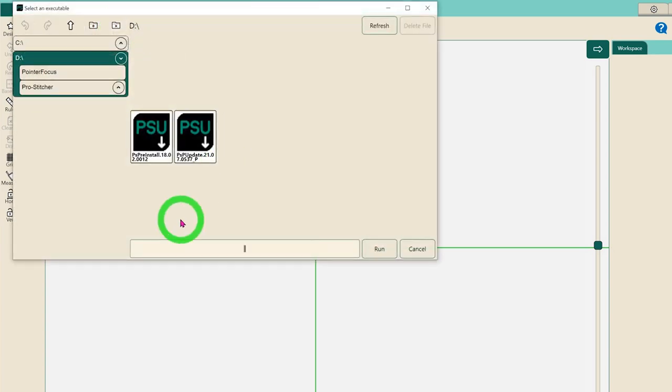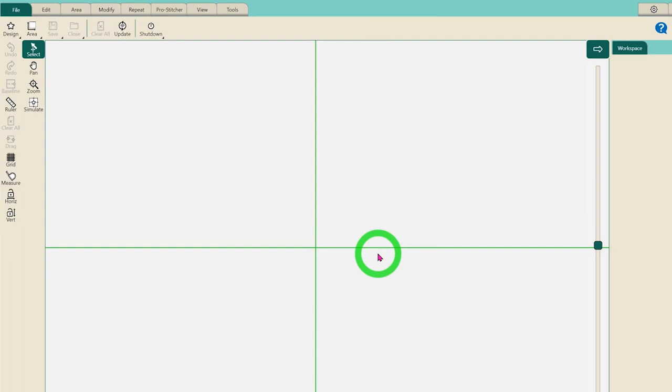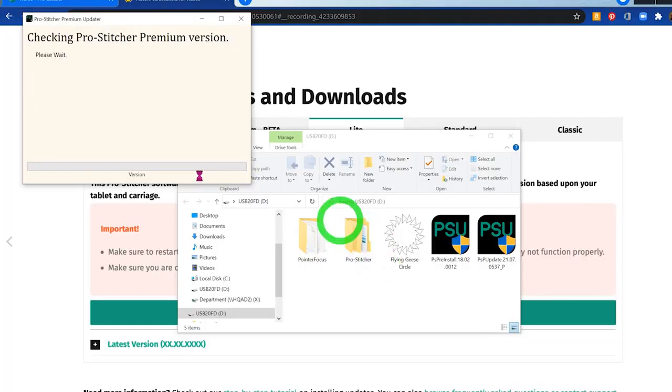Tap to select the update you wish to install. When the Pro-Stitcher Lite update screen appears, select Start. Continue to follow all the on-screen prompts until the software installation is complete. Restart the tablet and your quilting machine before attempting to use Pro-Stitcher Lite.